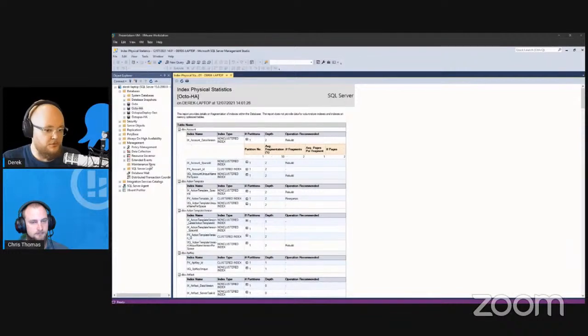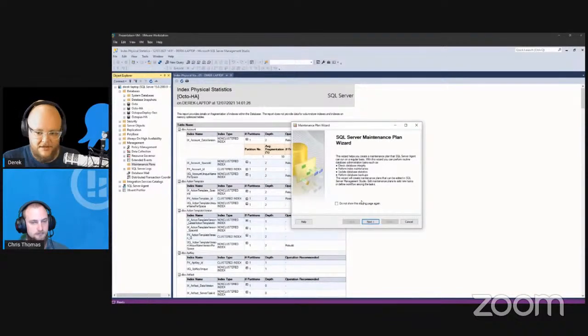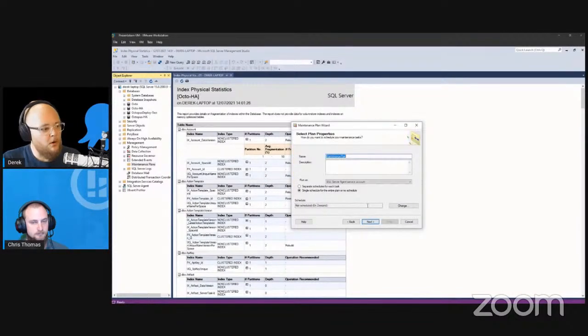So what I normally do is I create a maintenance plan. I am going to use the wizard, mostly because it's more user friendly for today's webinar. At the end of today's webinar, I will link you to a SQL script that you can use to actually run this. So I'm just going to create this, calling it the Octopus maintenance plan.